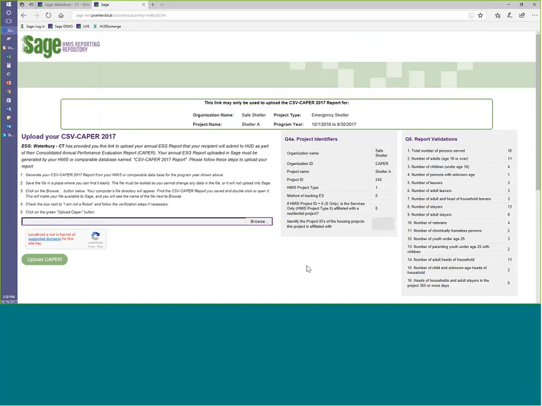Sage is a project level submission. So if some of you have done APRs, you know that the APR will allow you to do multiple projects that are under one grant. Sage will not. Sage wants each project on its own, so each shelter in your community would be on its own.